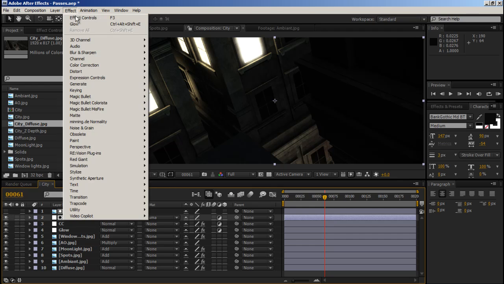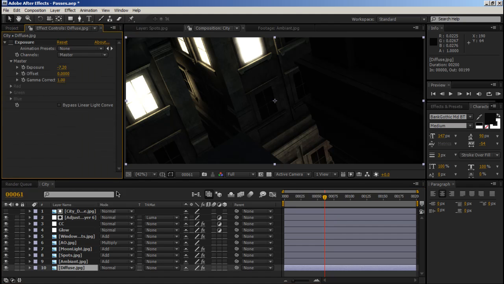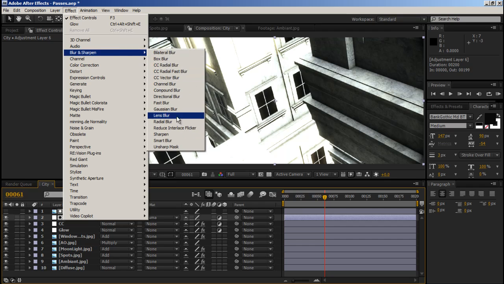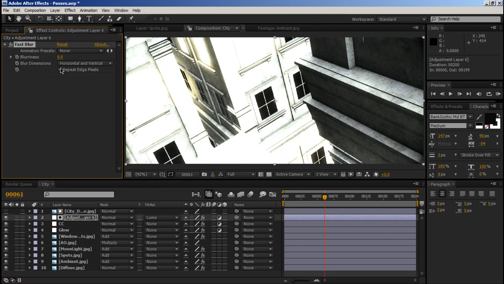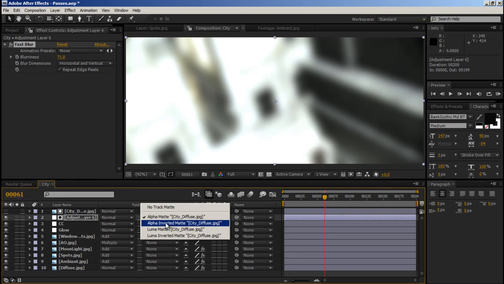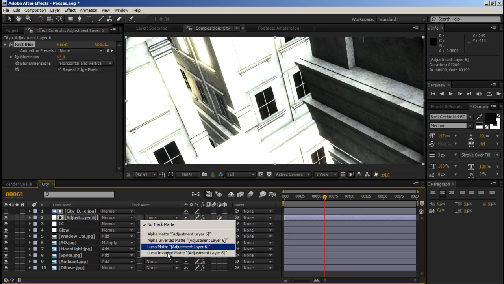So you can basically add, let's just turn off the exposure just so we can see what we're doing. You can add a fast blur, well, lens blur, but fast blur is good, to add depth of field. But that clearly has not worked. Alpha inverted, Luma inverted, yeah, whoa, whoa. Yep, it's Luma matte. Luma inverted.